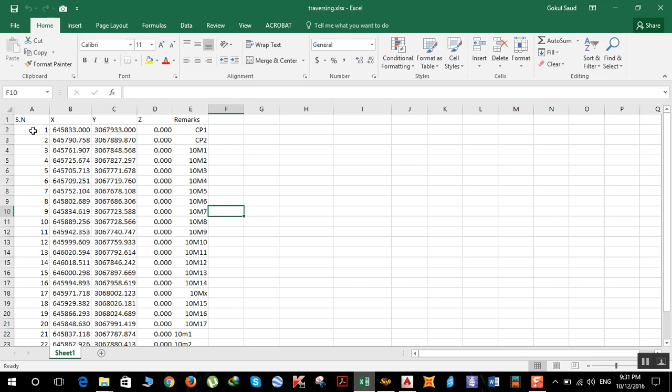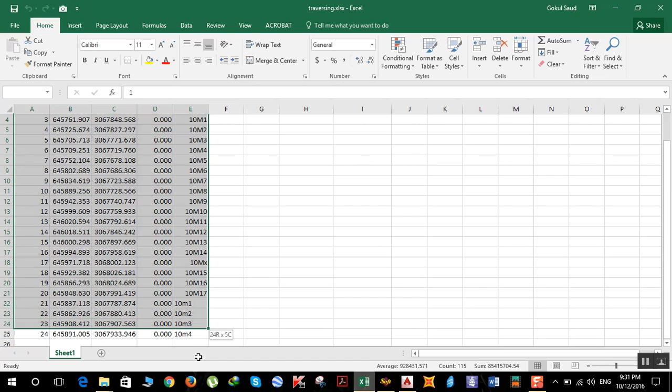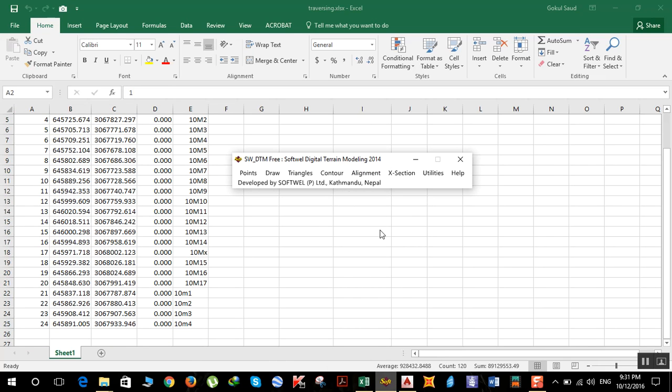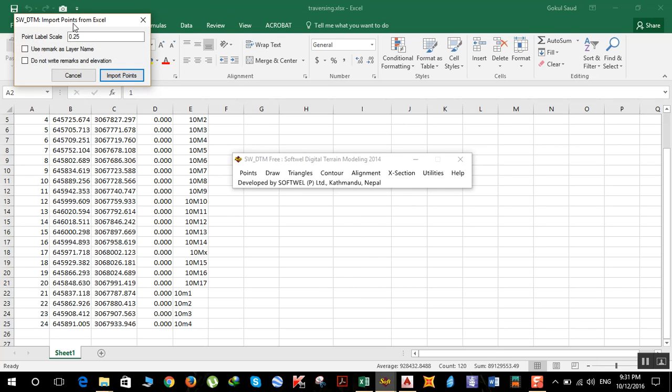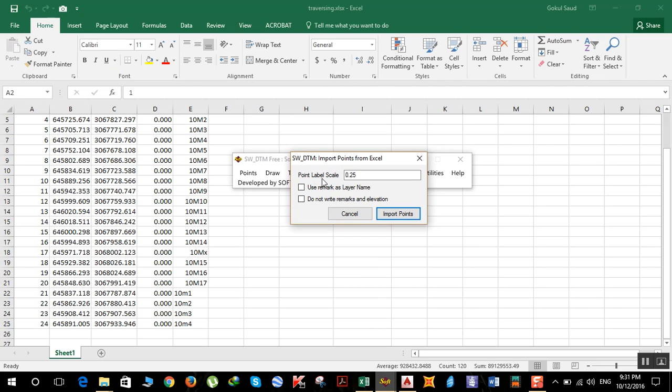After you have done all these things, what you do next is select all those points which you want to plot in AutoCAD. So we select all the points like this, and we open SW-DTM, click on points, import points from Excel. Here you see the point level scale, right?